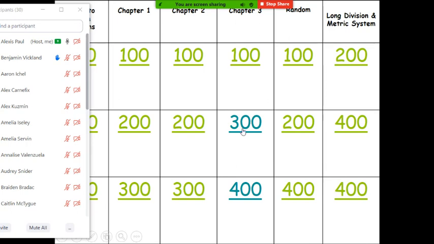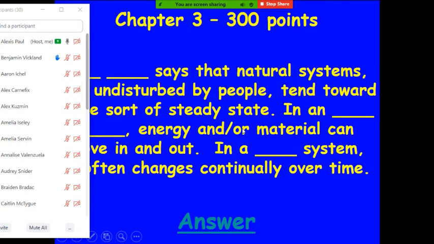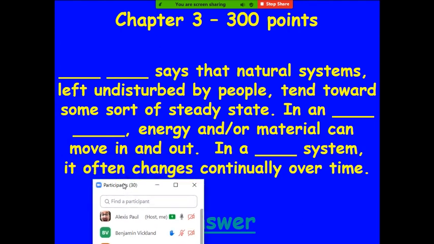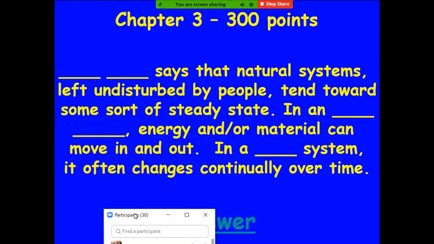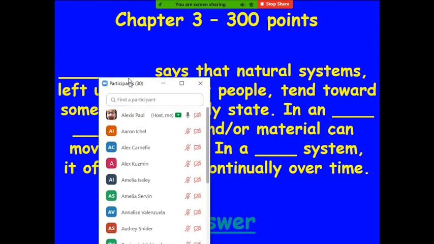All right, next one, almost finished. Blank blank says that natural systems undisturbed by people, or left undisturbed, I believe that's, left undisturbed by people, tend towards some sort of steady state. In a blank blank, energy and or material can move in and out. In a blank system, it often changes continually over time. And I'm sorry, I said that we were talking about open and closed systems. Open and dynamic systems are the two systems that you need to know about.